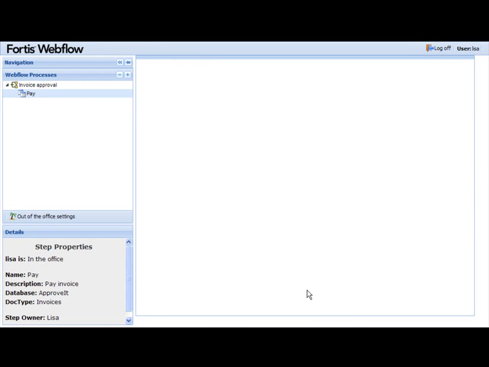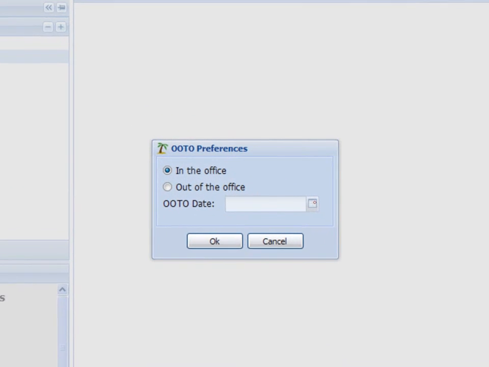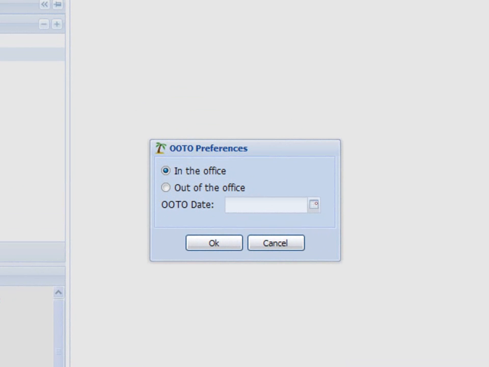If Lisa is out of the office, she can delegate someone else in her department to be responsible for completing the process steps while she is away. In this case, Martha is her out-of-the-office delegate. When Lisa clicks out of the office, the work associated with this process will be automatically routed to Martha.